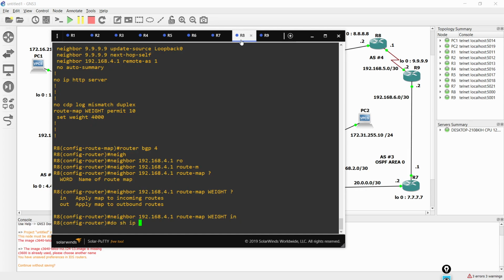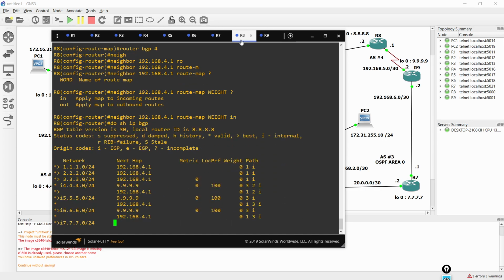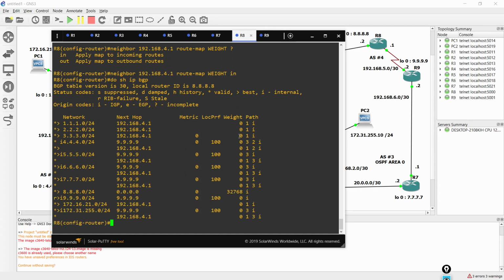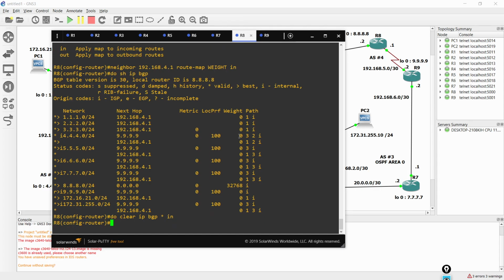So if we do show IP BGP, we'll see weights are still 0 because we've just done a change. But as I've told you, whenever we do some sort of manipulation or changes, we do need to reset that. So do clear ip bgp star. If I hit enter now, all of those networks will be reset and it's going to start from scratch. But maybe we can do it just for the inbound. They call that a soft reset.